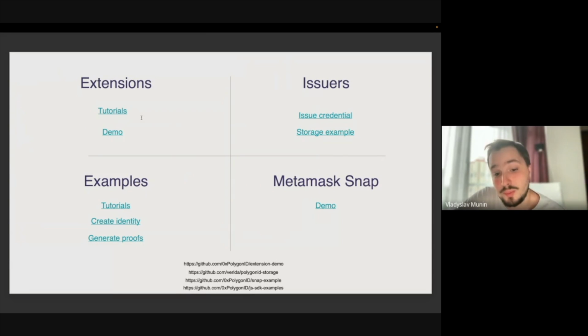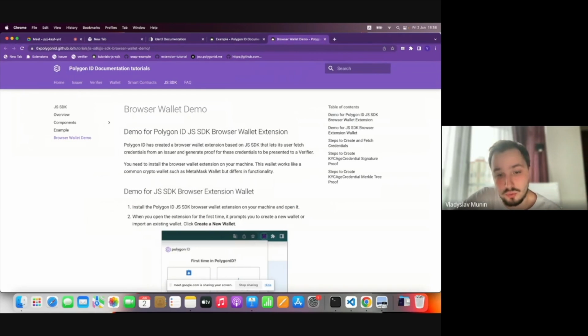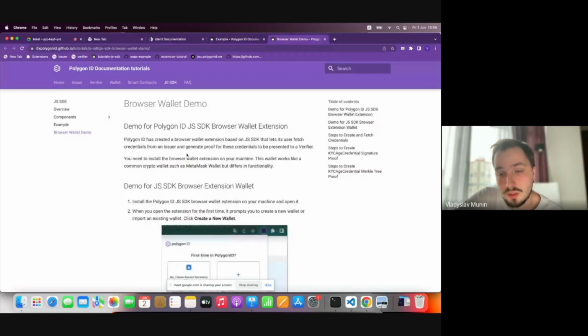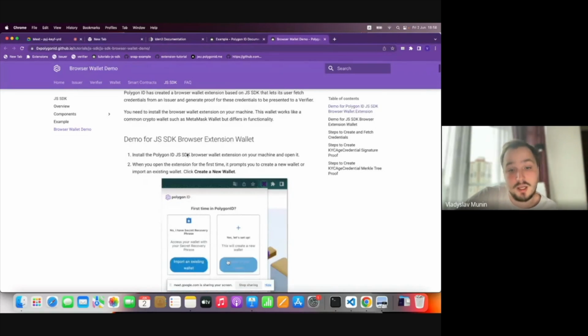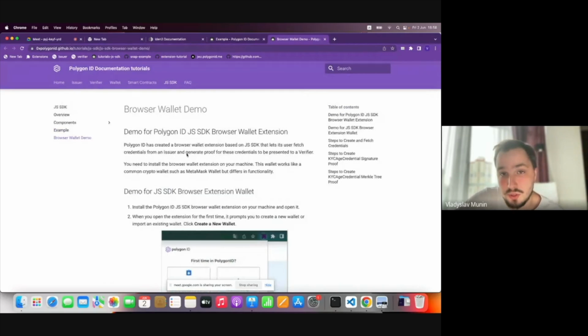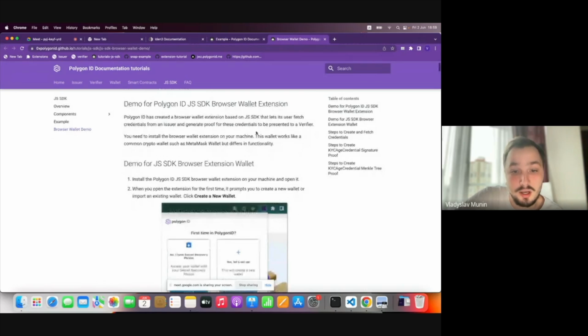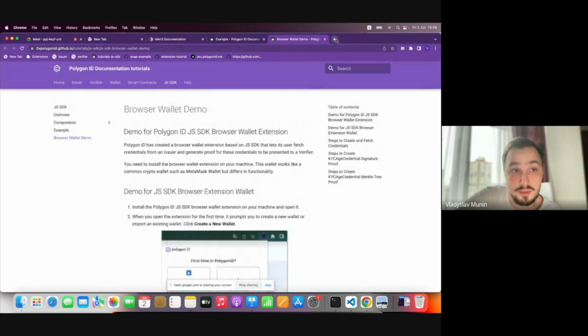And yeah, probably I can show you some of them. We have a pretty good tutorial of browser wallet, so if you haven't tried it, I recommend it. The extension itself is not, of course, production ready or anything, but it's a good place to just try the integration. So maybe I can show you quickly how it can be done.